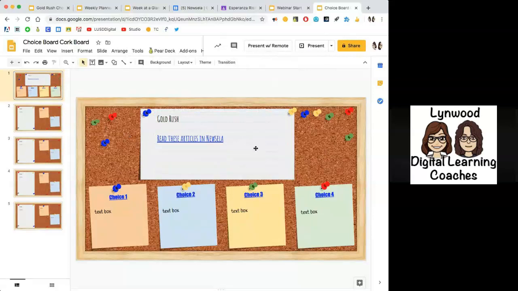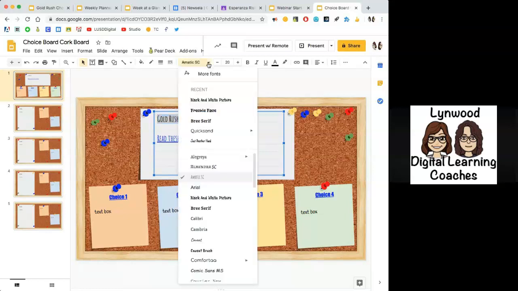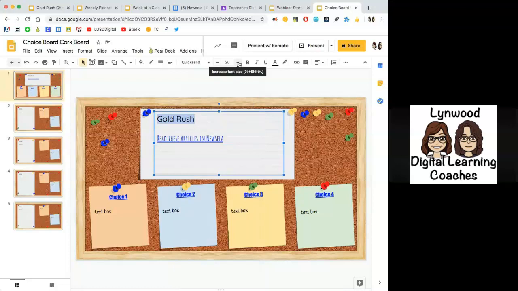I would obviously write a little bit more for my students, but for purposes of this webinar, you can add as much text as you want there. You can also change the font. This font I'm not a big fan of, so if I want to make this a different font, I choose my font from here, make it nice and simple, and I can use these buttons here to make it a little larger, as well as align the words Gold Rush.